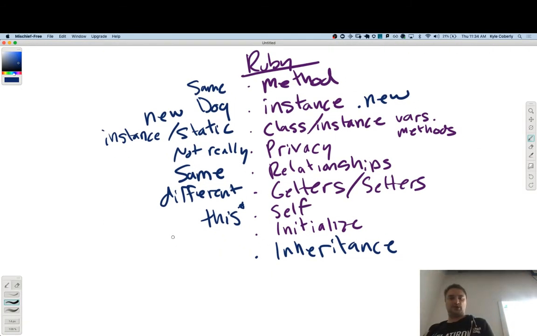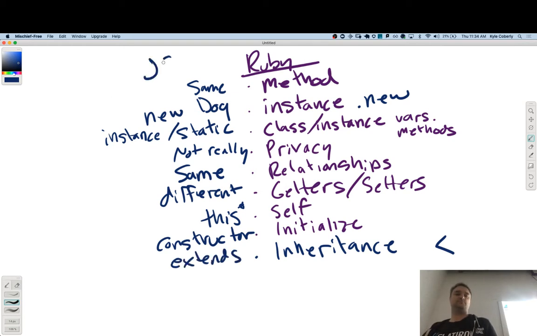Initialize is just called constructor, which is also what it happens to be called in every other language. And then inheritance in Ruby. How do you do inheritance? With that. Yeah. In JavaScript, extends. That's it. That's our big comparison between JavaScript and Ruby. Questions so far?